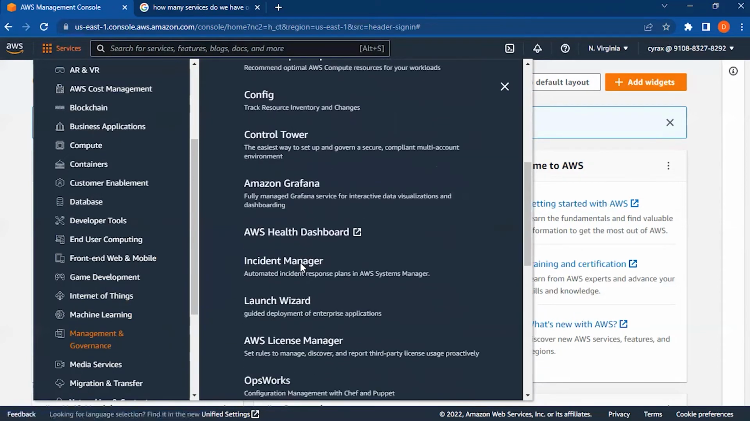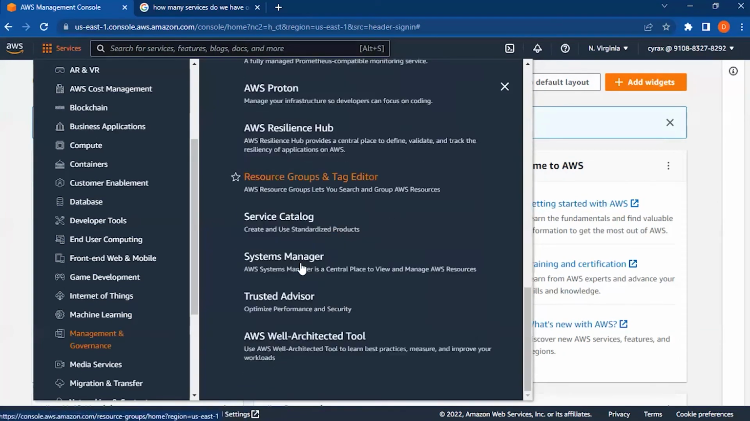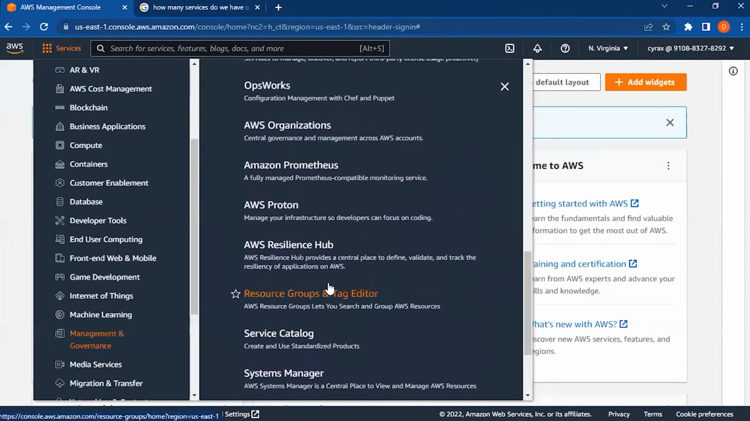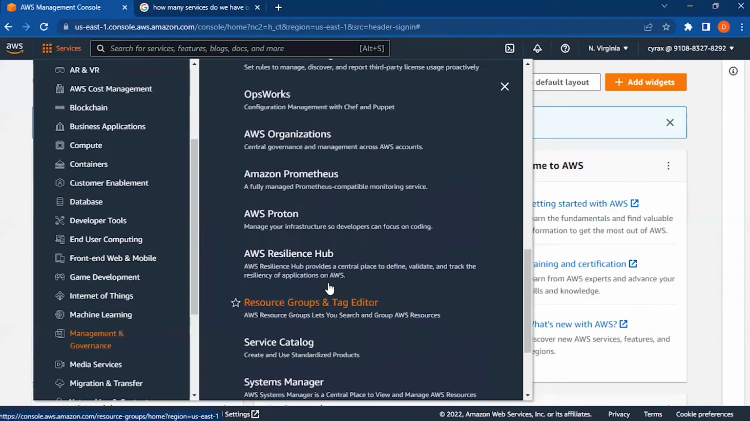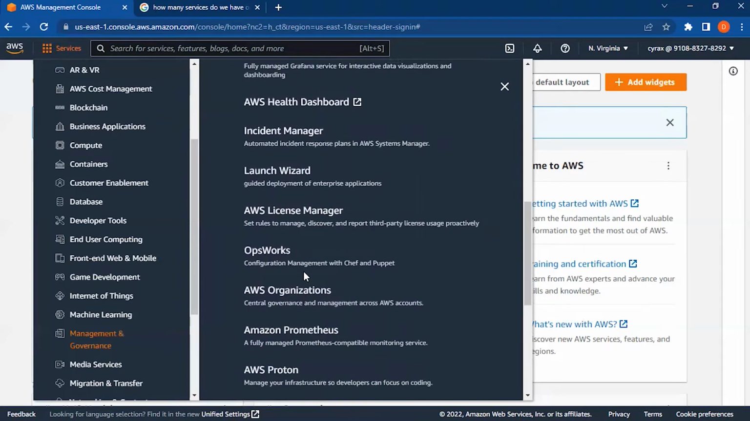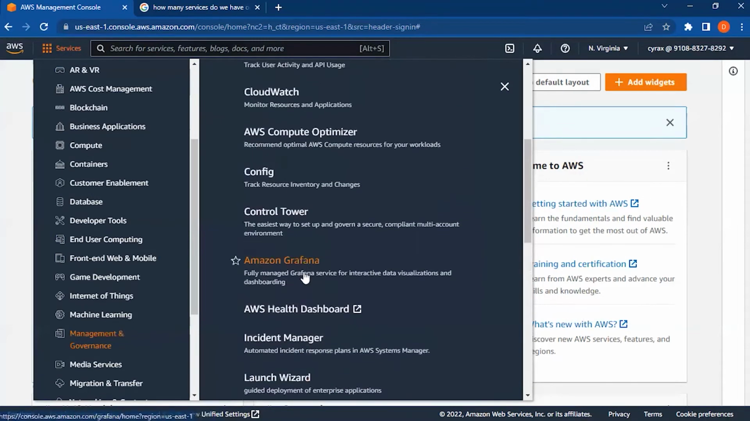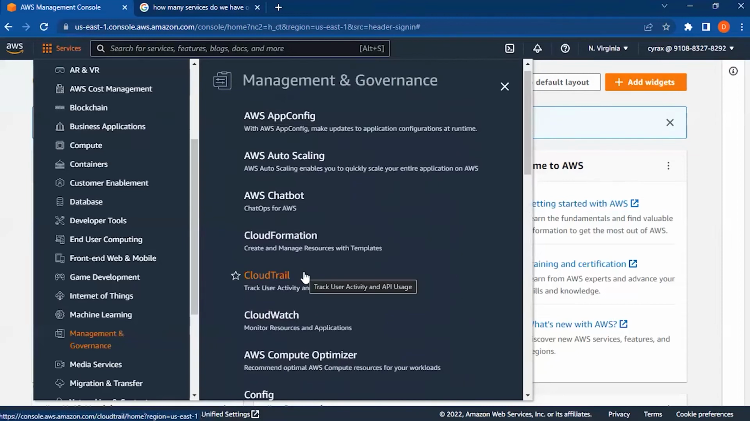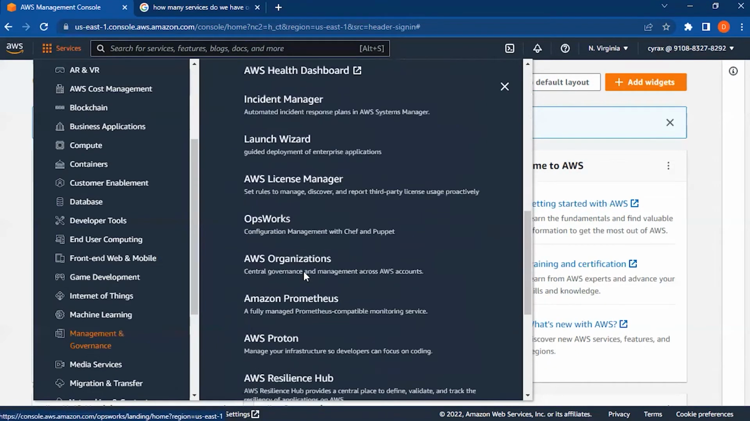Now, management and governance is very, very useful. I cannot emphasize how useful this section is. It's kind of like the government of the entire AWS console. Okay, so there's a lot here. I won't go into this deeply for now.